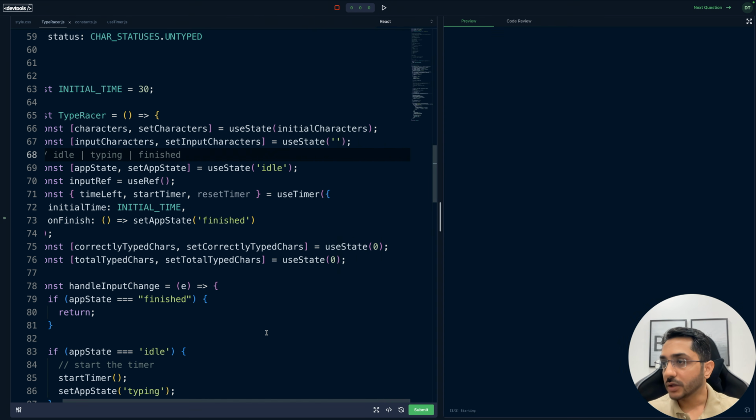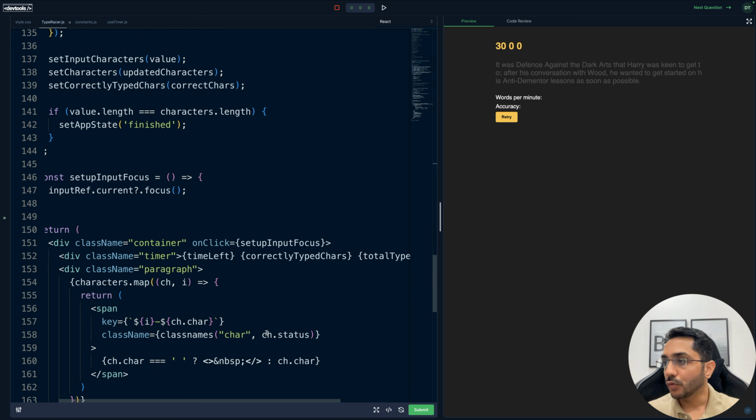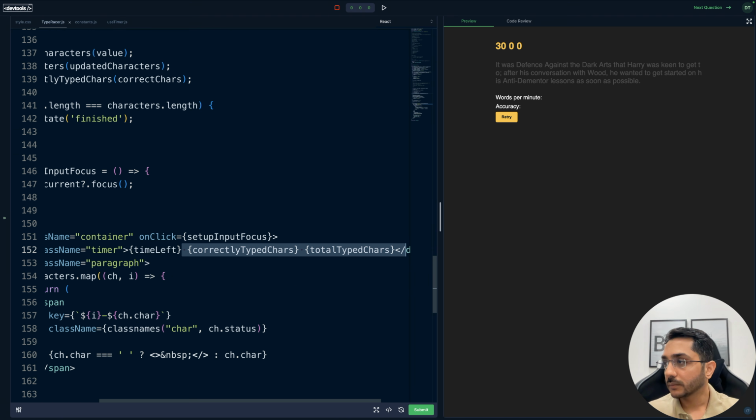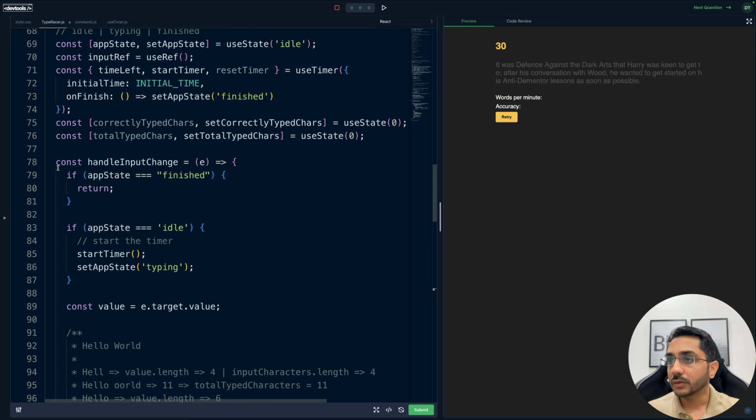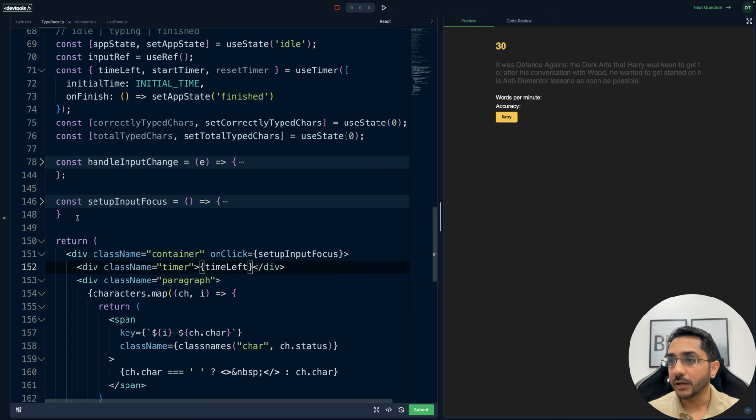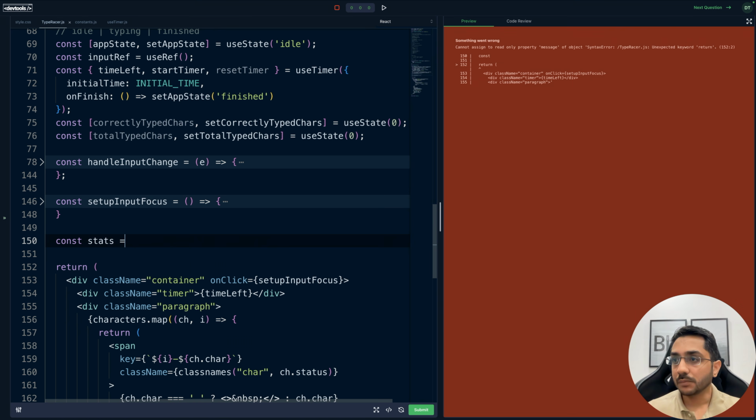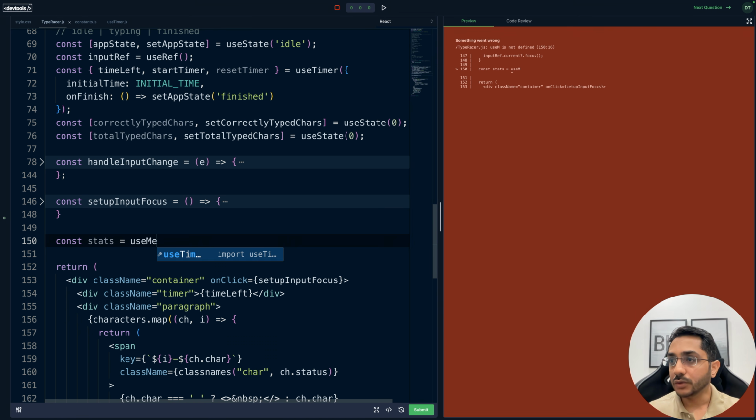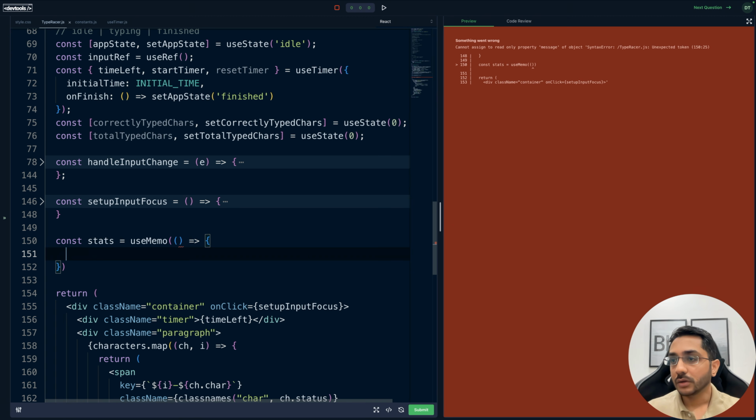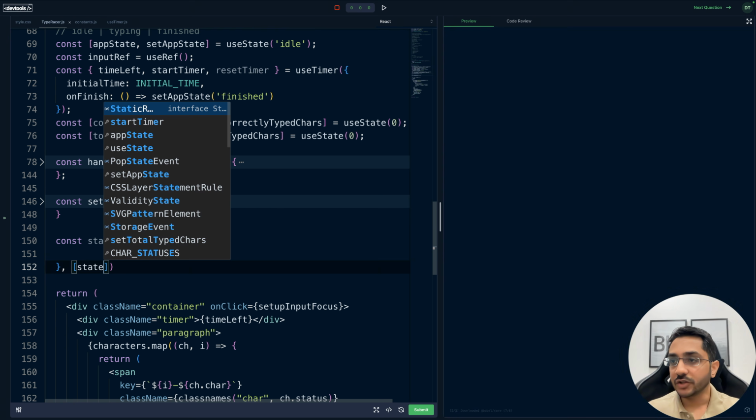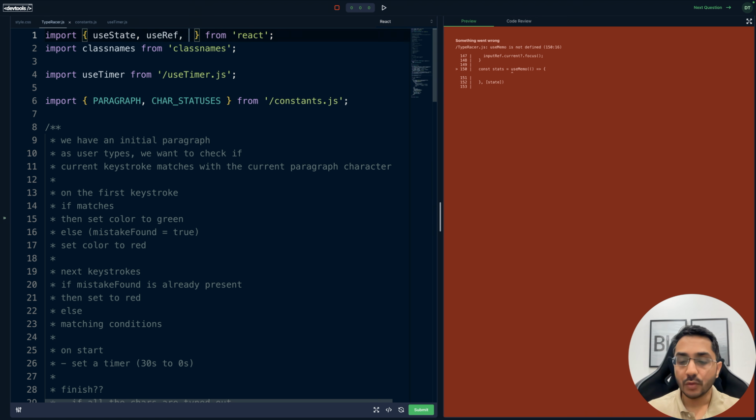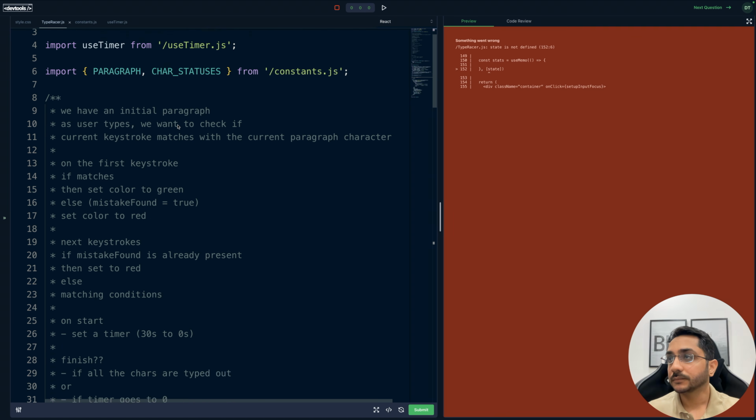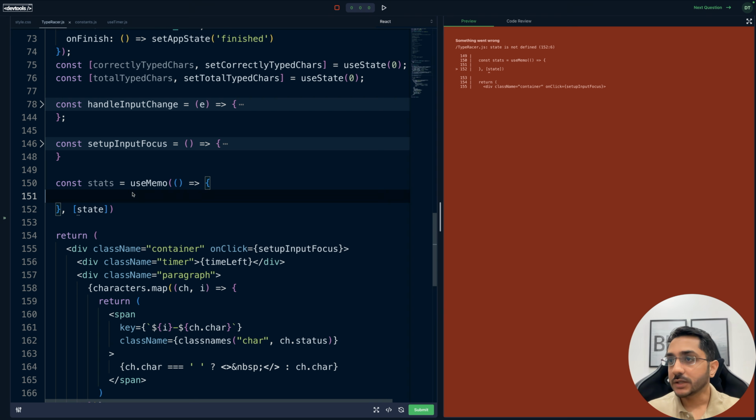Now let's refresh this and remove both of these from here. Now we want to calculate the stats also. So how can we use these values? I'll create this object called stats. I will use useMemo here, and it will change when our state changes. We'll come back to this.